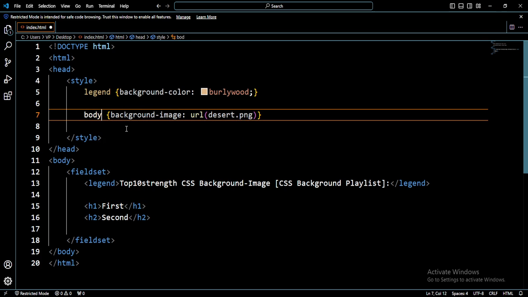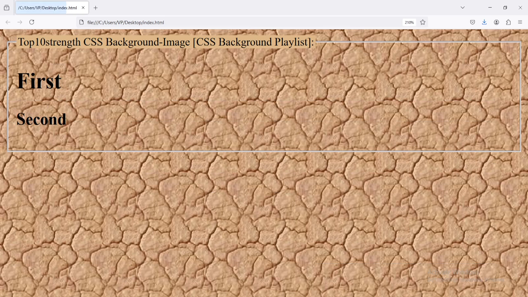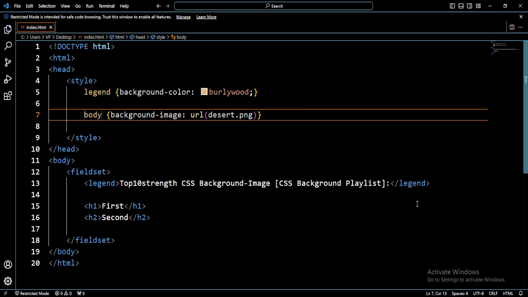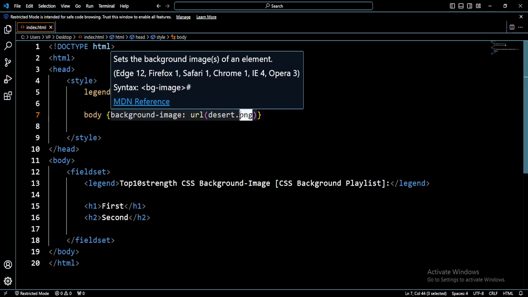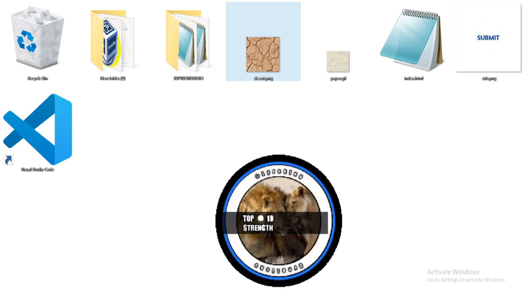Let's use it with our body again. Can you see? All our background, everything is looking nice. Now we can change the image also. Let's change this image and check if we have another image. Now we are having another image. This one is desert.png and this one is paper.gif. Now let me copy the name of this one.